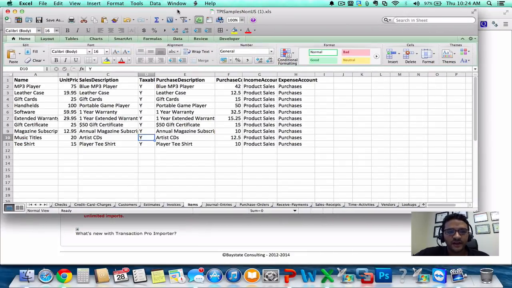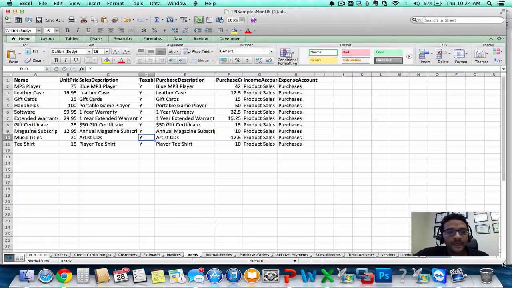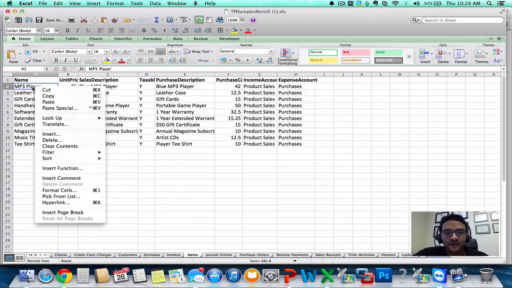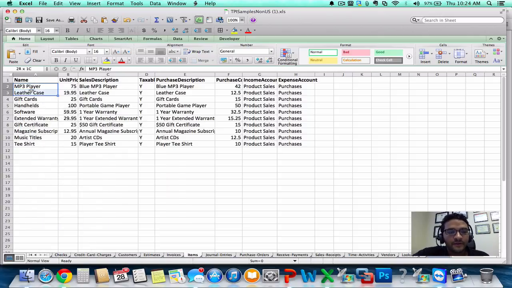This is my spreadsheet here. This spreadsheet contains some product information. These are brand new products that we're about to sell. Okay, MP3 player, leather case. These are things that we're about to sell. We got a price sheet from our vendor or something like that, and this is what it looks like. So we're going to take this spreadsheet exactly as you're seeing it, and we're going to bring it into QuickBooks Online.